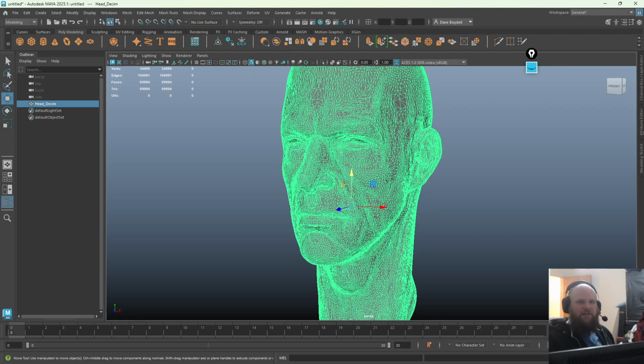There's a little bit of setup we need to do. Number one, we need to make sure that this is what we call a live object or a live surface, this head, because we're essentially going to be sticking new geometry on it. We're going to be magnetizing new geometry to it. But it doesn't work if we don't make it a live surface, and this is very, very easy to do.